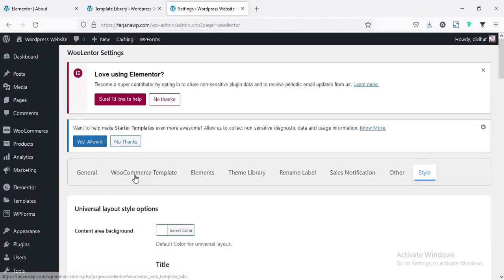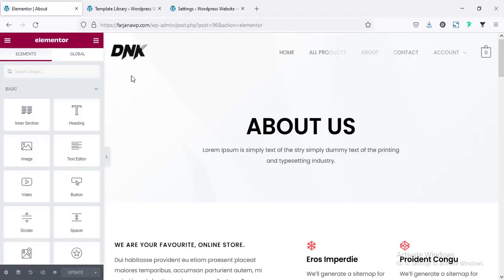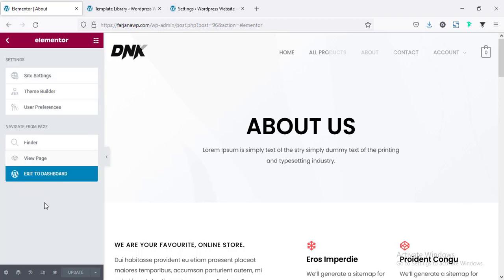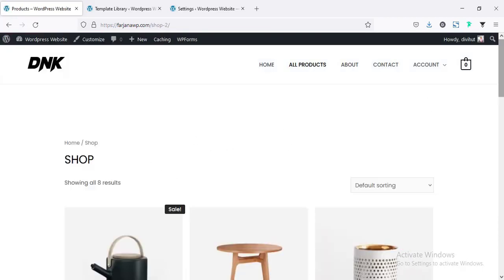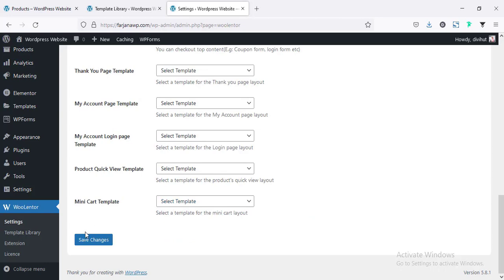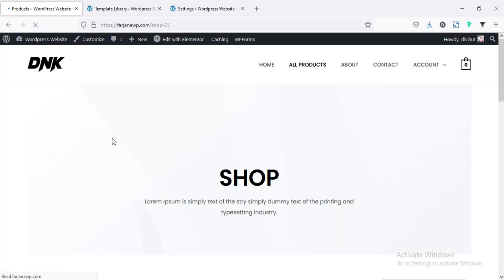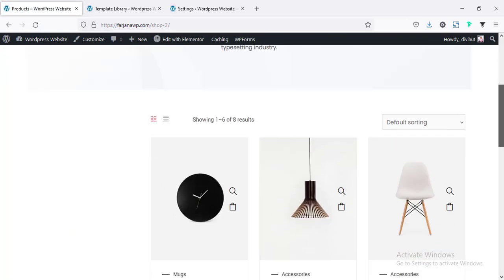going to WooCommerce template, and from here is the page settings, product shop page template. So from here we have to set the shop template for this shop page. For now if I go to our shop page, our shop page is looking like this, and I'm setting the shop page to our template and save changes. And now if I refresh our shop page, we can see our page is updated.